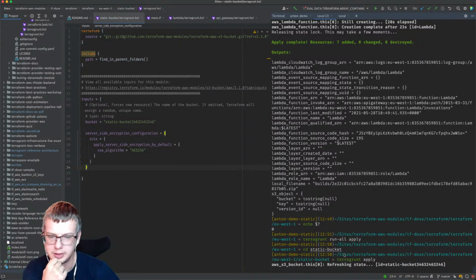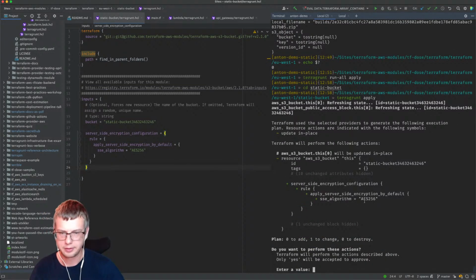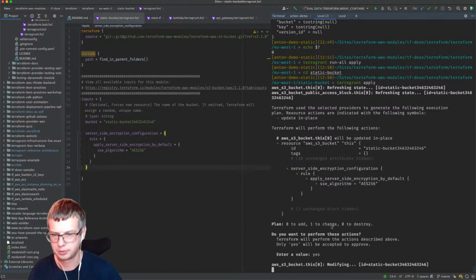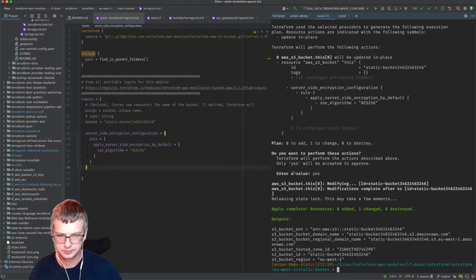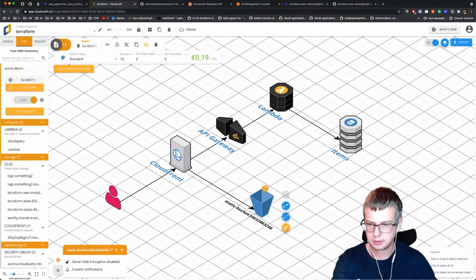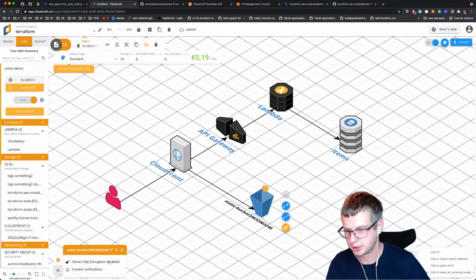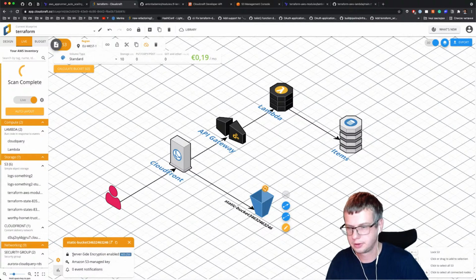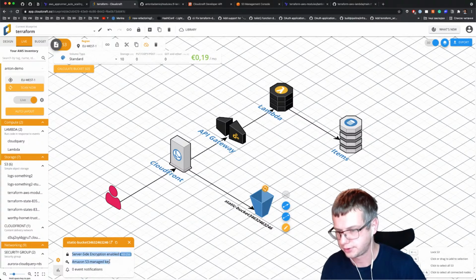So if I run apply now, it should tell me that it's willing to change this server-side encryption configuration. That's cool. So I click apply, and it was successful after 4 seconds. And now, as you can see here, it says server-side encryption disabled, right? So what I need to click somewhere here is, I guess, this one, scan now. And now you can see that server-side encryption enabled and using Amazon managed S3 key.